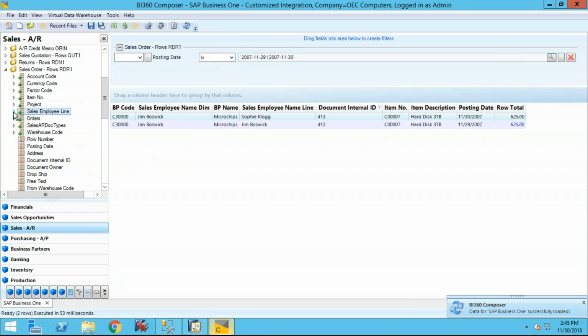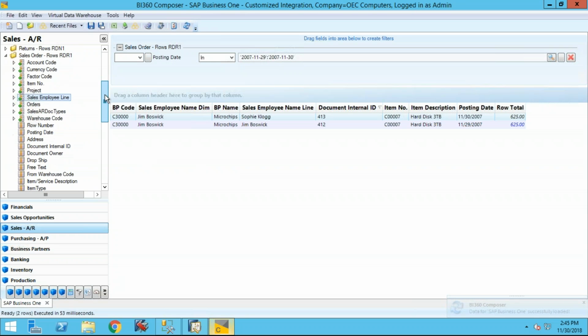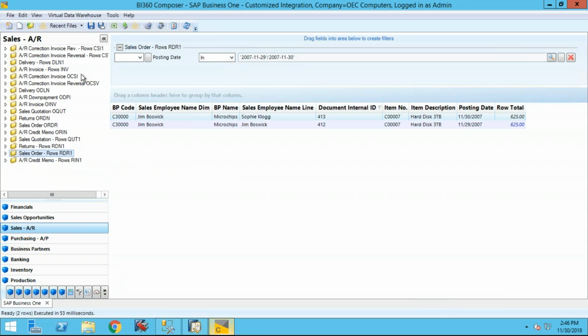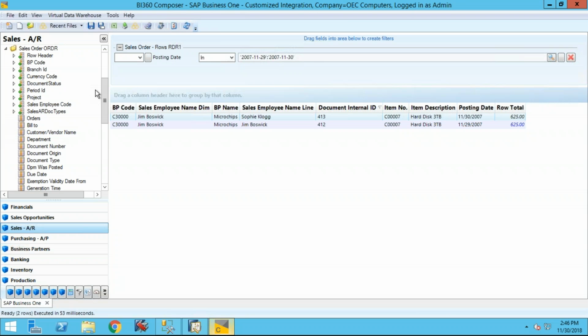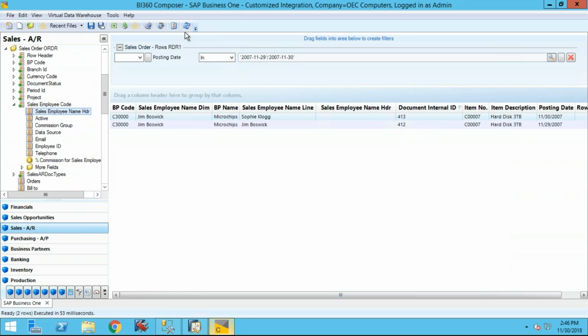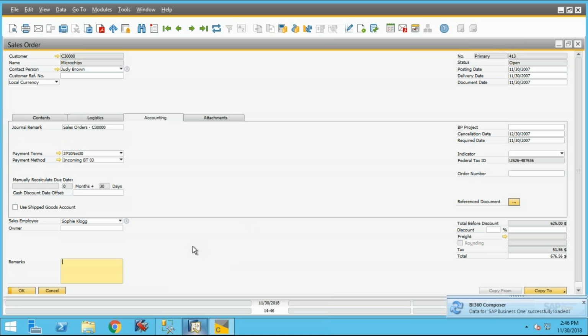So we can also look at the sales order itself. I could go through it, but I'm going to back out and go to the sales order. And I have my sales employee code there. And I can have my sales employee name header. And so I go here and then execute this. And this says Sophie.